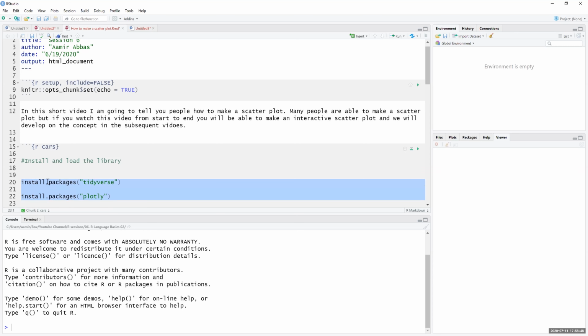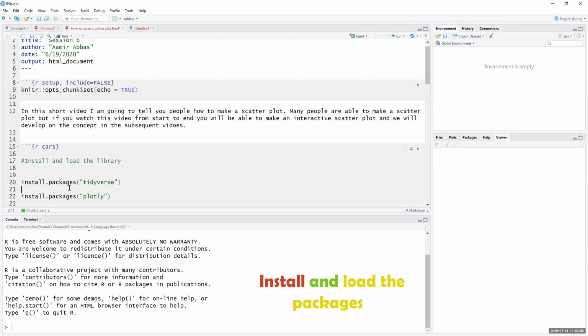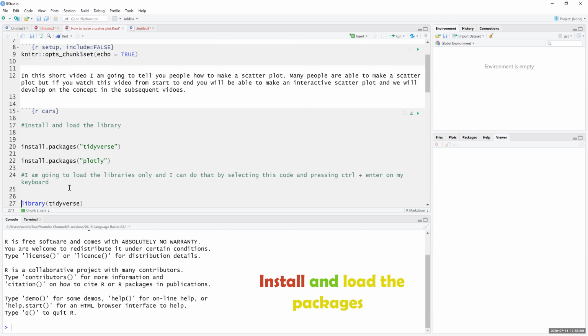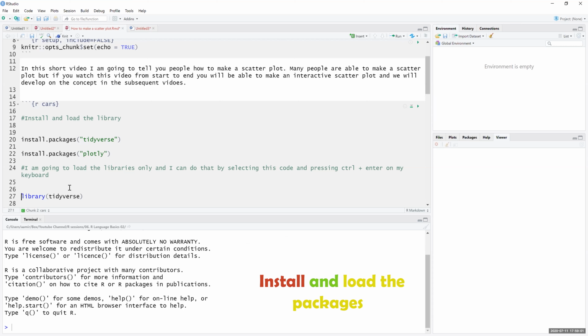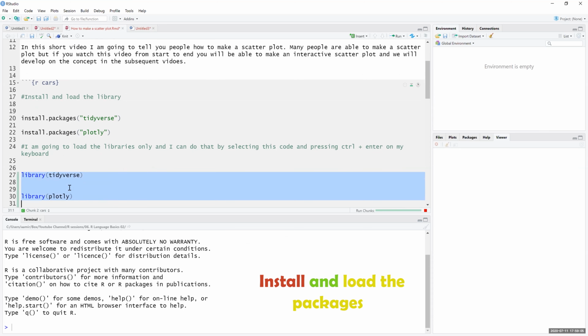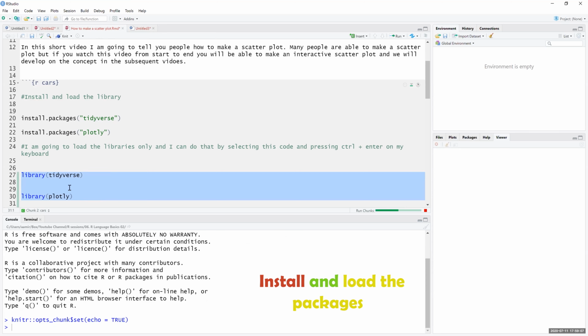So what I'm going to do first of all is install, if you haven't installed these packages, first the tidyverse package, and the second package is the plotly package. If you haven't installed them, you will want to install them first before going further. As I've installed these packages already on my computer, I'm just going to load both of these packages with the help of the library function.